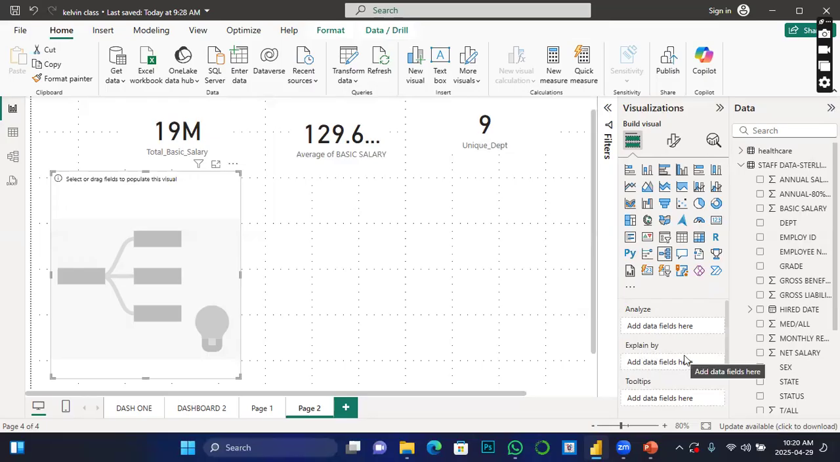Write it to your notes. After adding the visual, take note of the Analyze field and the Explain By field. Where the Analyze field refers to the variable to sum up its total, e.g., basic salary.